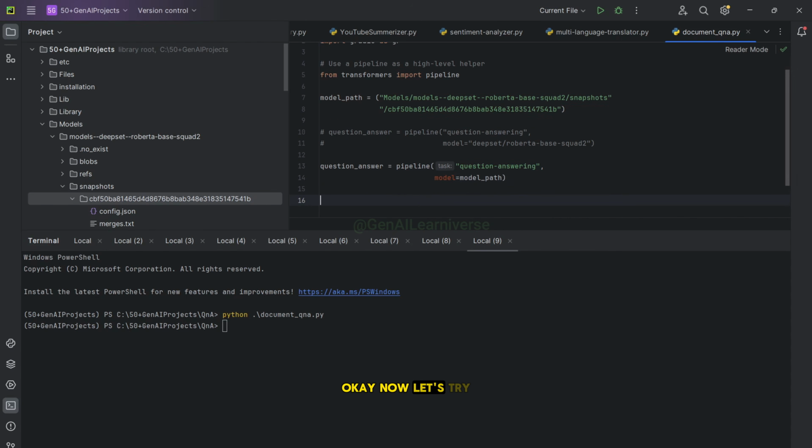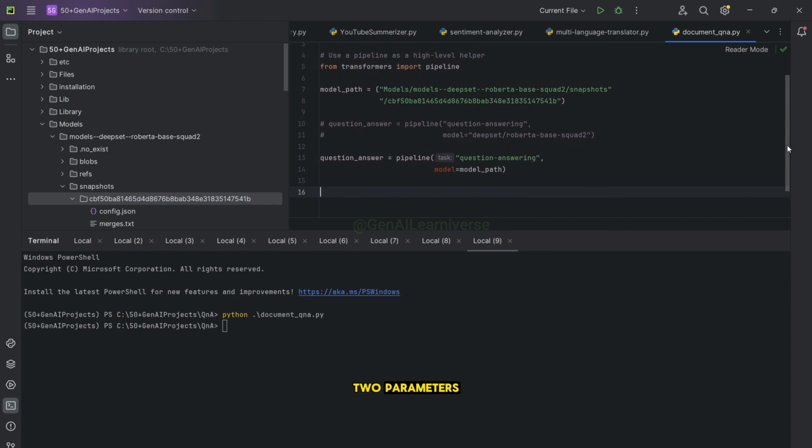Now let's try to run our code. Running our code requires two parameters. How it works basically, for this particular model, is that we provide two different inputs. First, we provide context. Context means any kind of content that we want this model to understand, and along with that we'll be asking the question. So whatever questions are asked, it will answer based on that document, right? Let's see whether it is working fine or not.